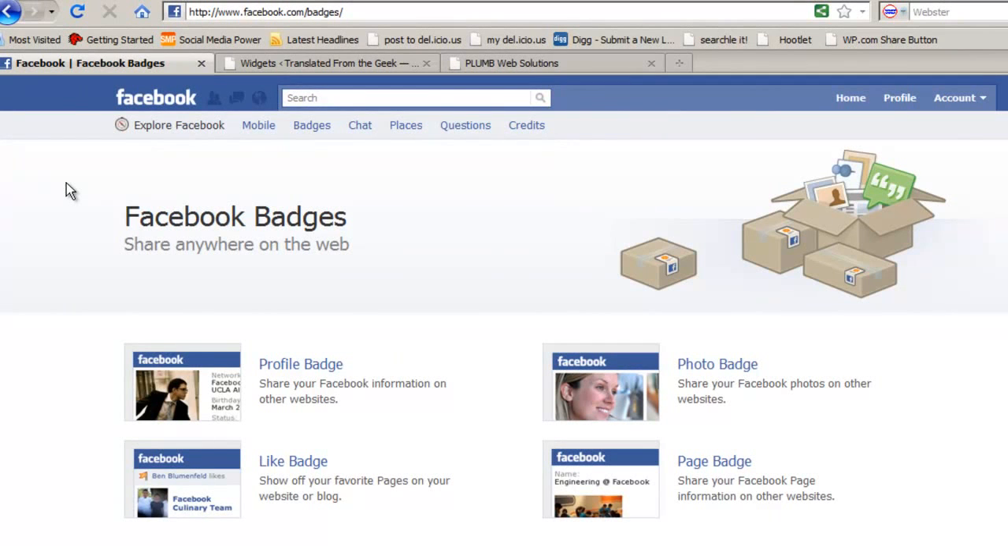In this session, we discuss Facebook badges. In a previous session, we discussed how to place badges and widgets on a WordPress website. But in this session, I want to discuss the different types of badges that Facebook offers, but also how to place them on a traditional HTML website.